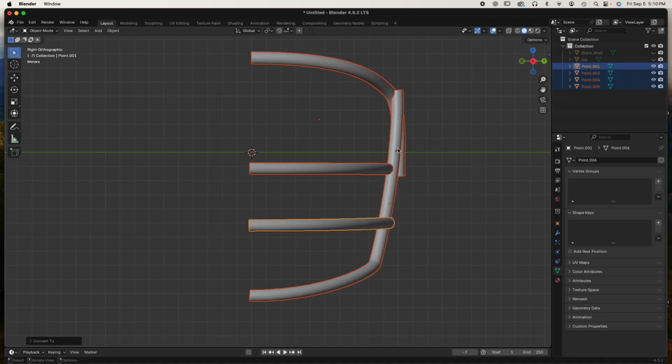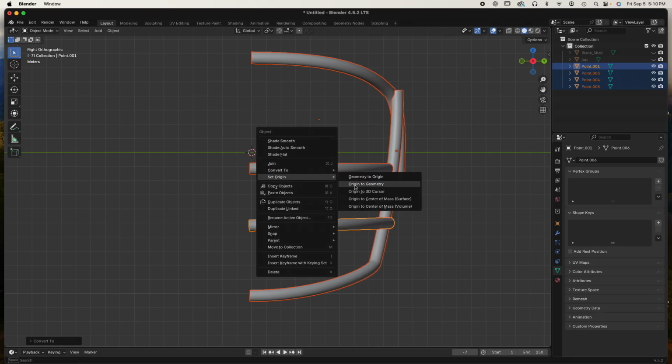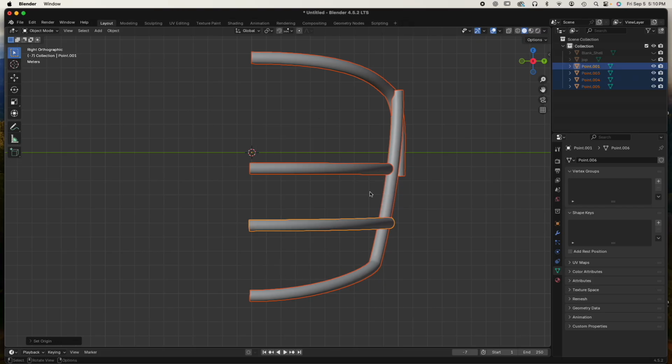These little dots in space show where the center point is of each of these individual assets. I'm going to right click and set origin to 3D cursor. Now all those center points are aligned around the 3D cursor right down the midpoint.